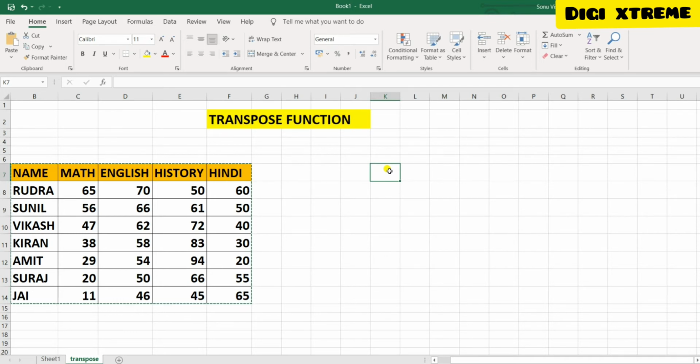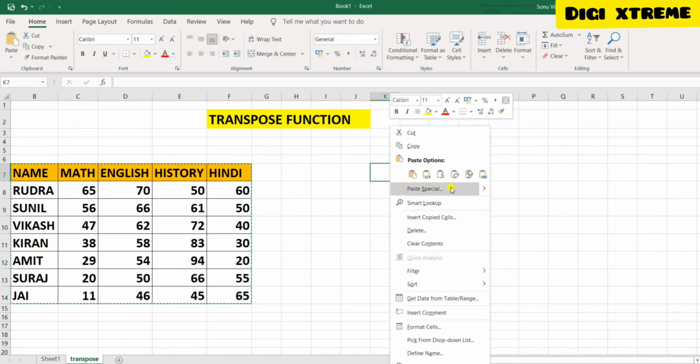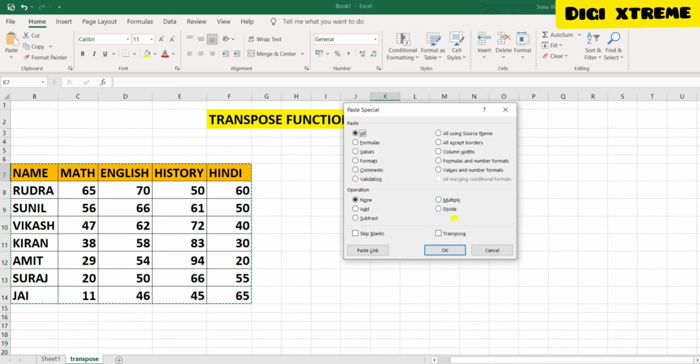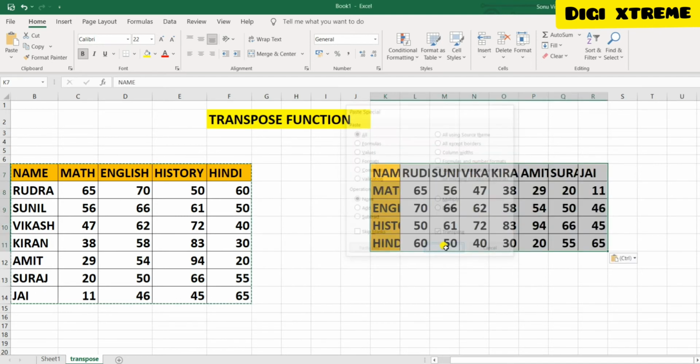So what we will do, I'll just simply right click. Now you can see, go down, there is an option paste special. Just click to that paste special. In the bottom you can see there is a option transpose. Just click to that transpose and just simply press OK. You can see your data is showing in horizontal format now.